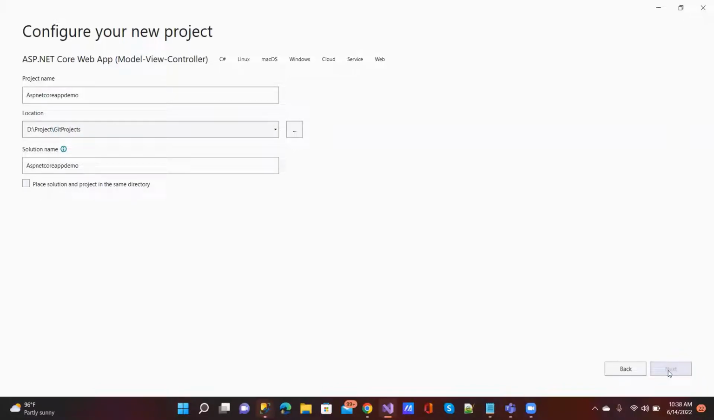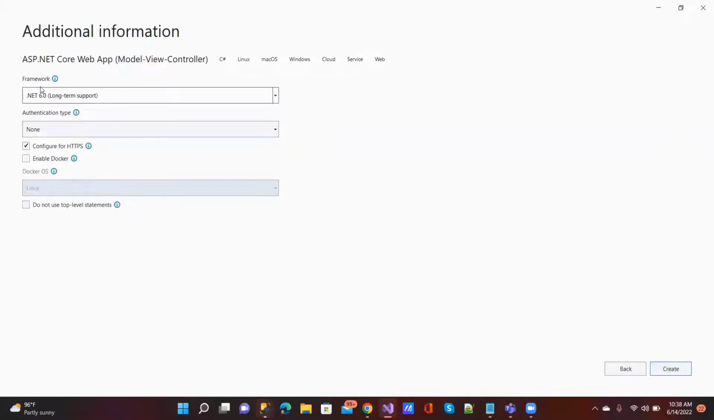After giving the project name, just click on next, and here you see the framework. As I told, I'm going to create this project in .NET 6, but here we also have .NET Core 3.1, which has long-term support. You can target that framework also, or you can go with .NET 5.0, which is currently running, and recently they launched .NET 6.0 with long-term support. As of this recording, this is the latest framework, so I'll choose this one.